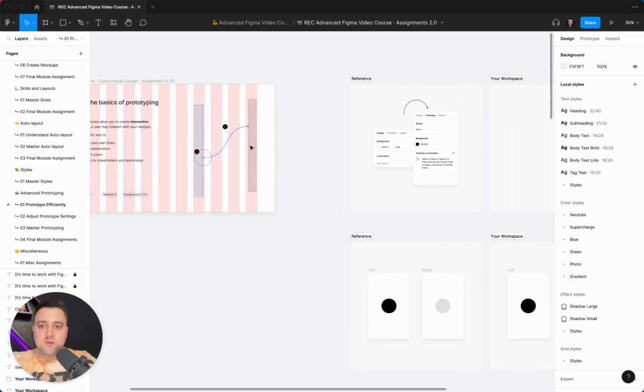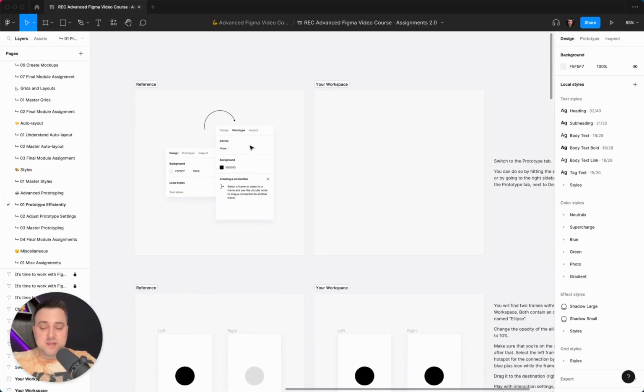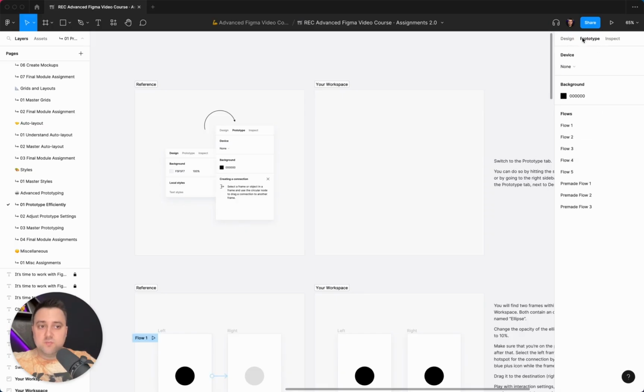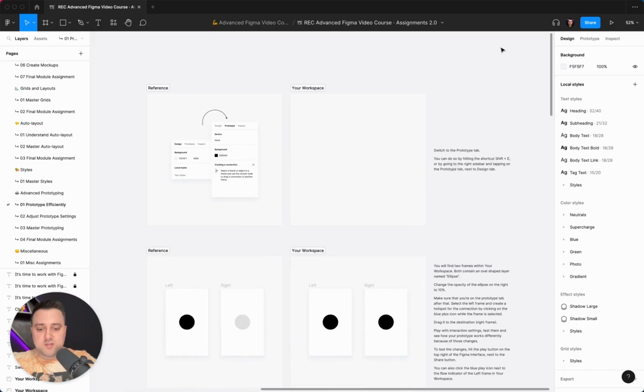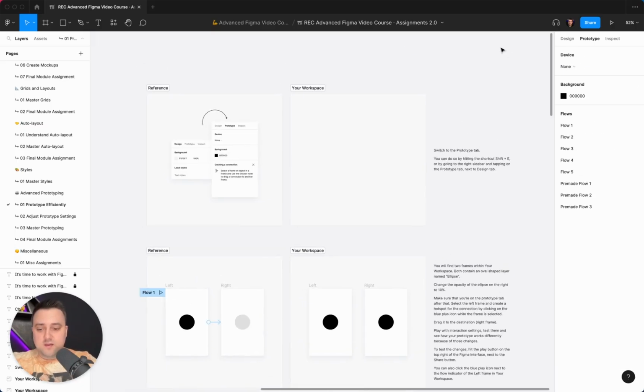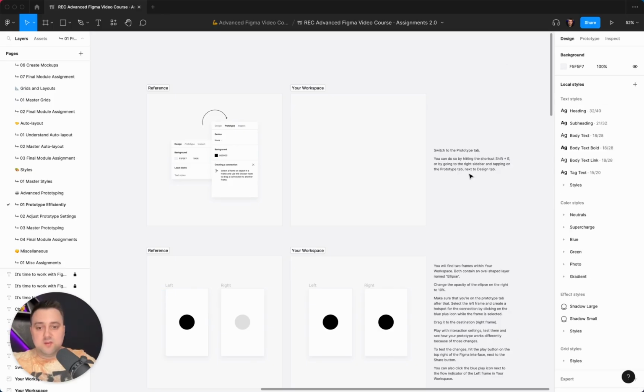So first things first, I do want to teach you how to get the prototype settings. You can either go in this area of the screen and hit prototype, or a better way is just using a shortcut, Shift E, and you can see that I'm switching between the design and prototype tabs. That's one awesome, quick way to do it.